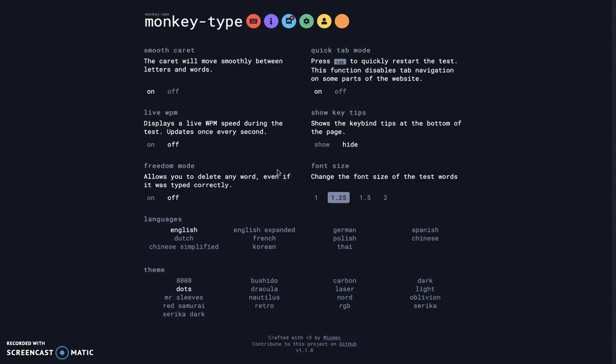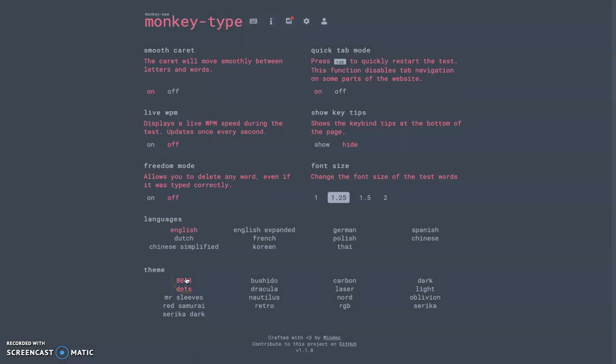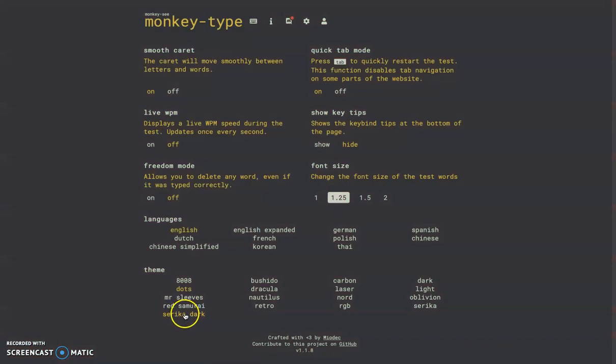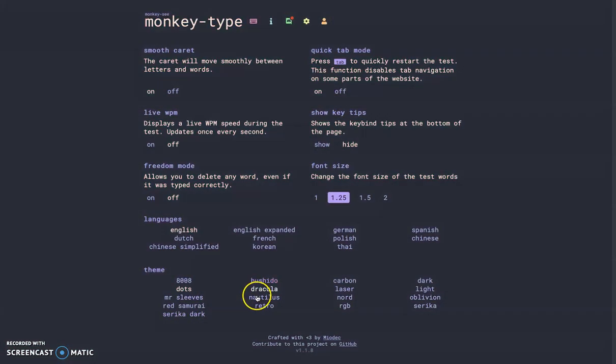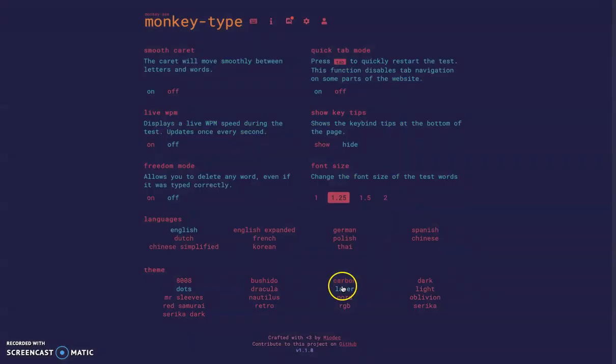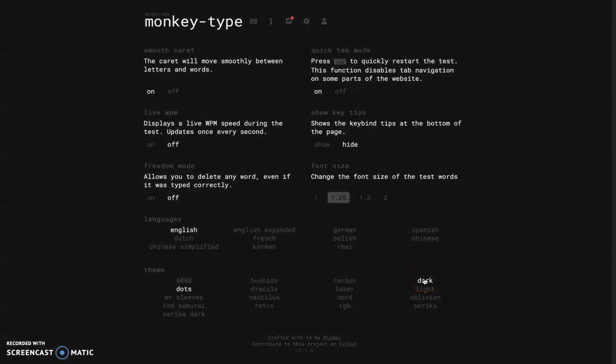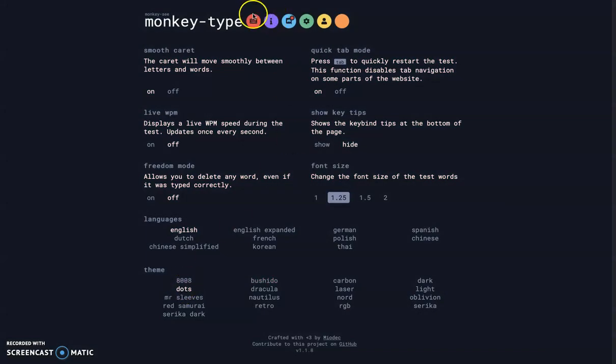And this next part is probably my most favorite part about this website, and is that you can customize how the website looks. So you have 8008, you have dots, Mr. Sleeves, Red Samurai, Sarika Dark. I'm not sure if I'm saying these right, but it is so cool that you can just customize this website to any color and any theme that you want, which is a very unique part about a website. I like to keep on dots because I have the colors up here for these little buttons that bring me to different pages. So that's the settings page.